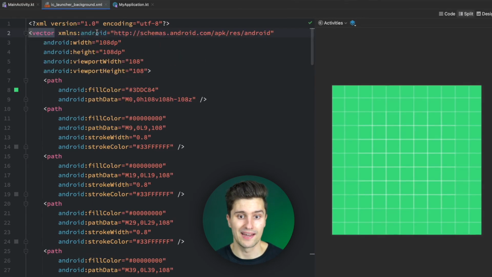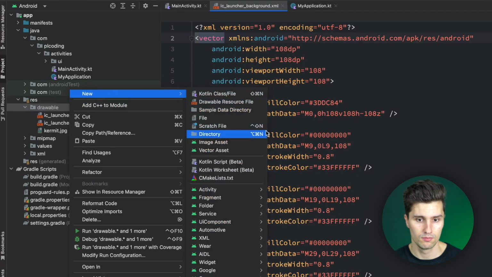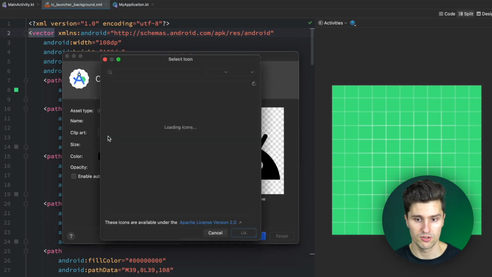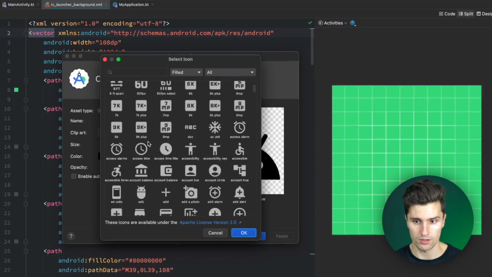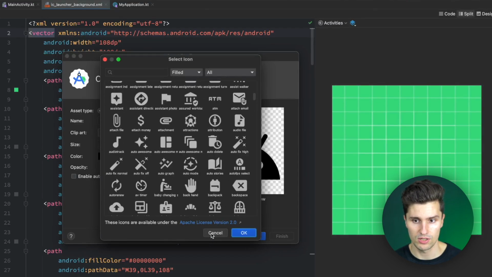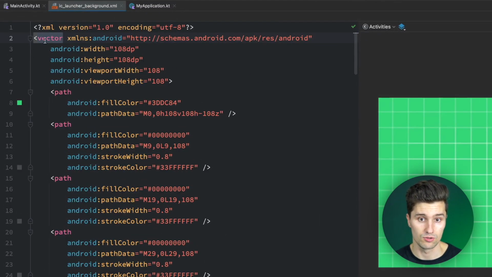And if we want to add such a vector graphic on our own, we'll go to drawable, New, Vector Asset. And then you can either add predefined clip arts here, so simply icons which come from Android. But in Jetpack Compose, you can also add these right away in Kotlin code. You don't need to import these first. But just a bunch of icon resources you can use. Or if you want a local file like an SVG or PSD file, you can include that directly here by checking this radio button and then just finishing off the import. And it will then convert this into such an XML file.